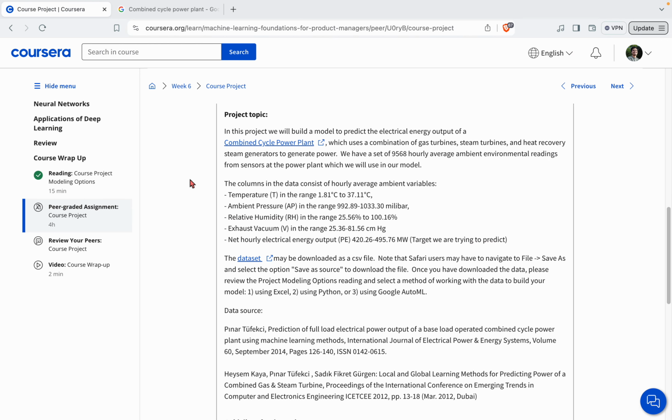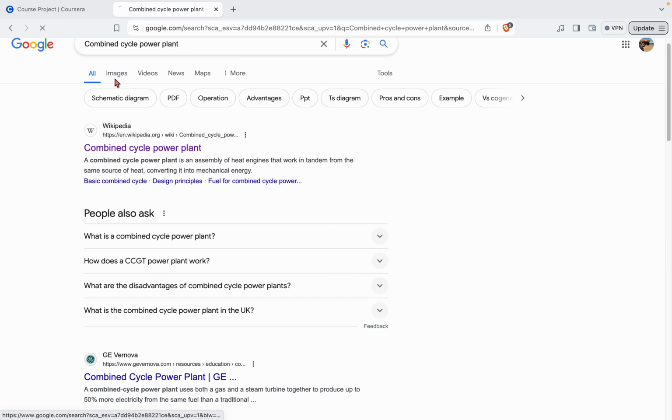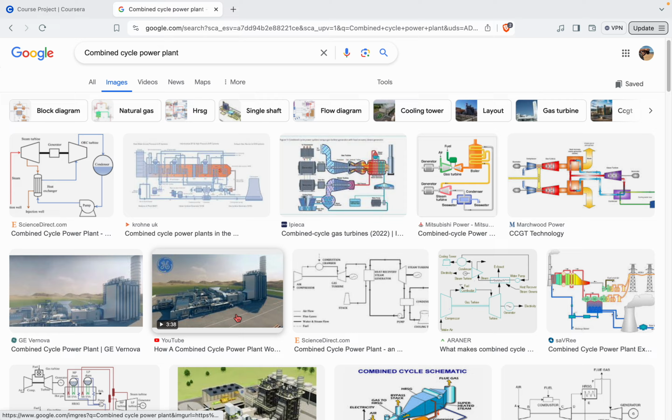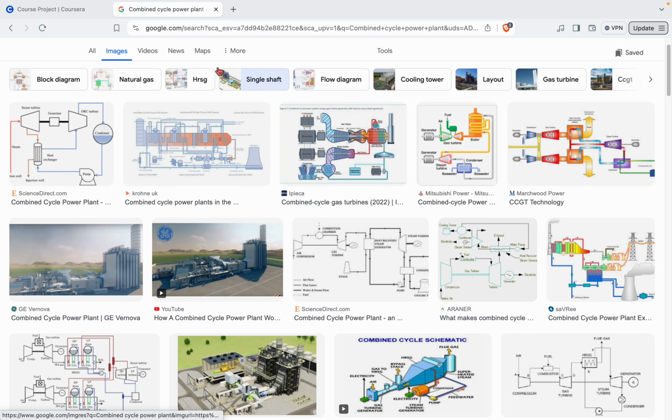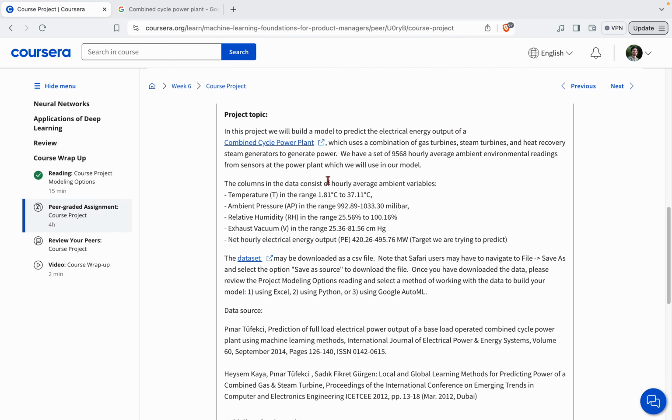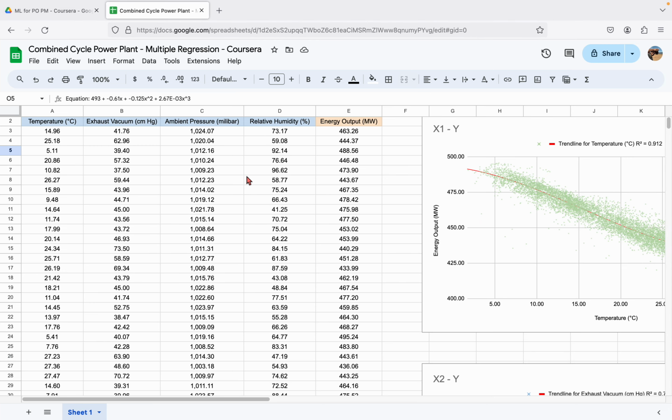If you're curious, combined cycle power plant, you can Google and see General Electric builds these. So yeah, it's an interesting hardware. I've imported the data on a Google Sheet and I will walk you through the steps I've taken.